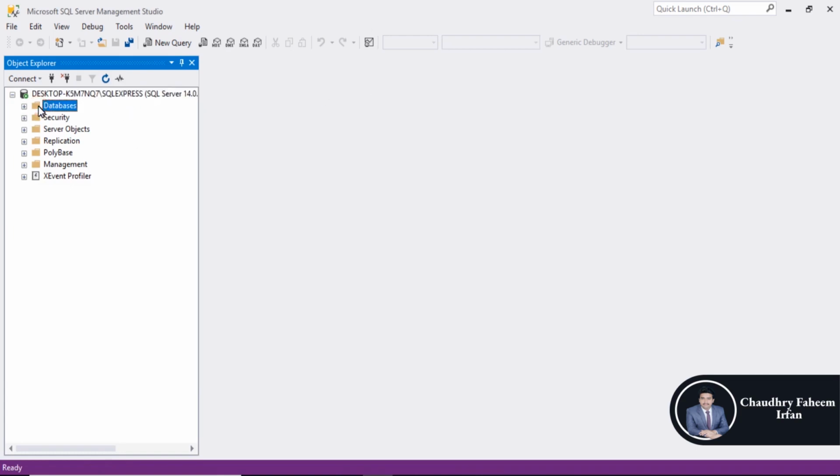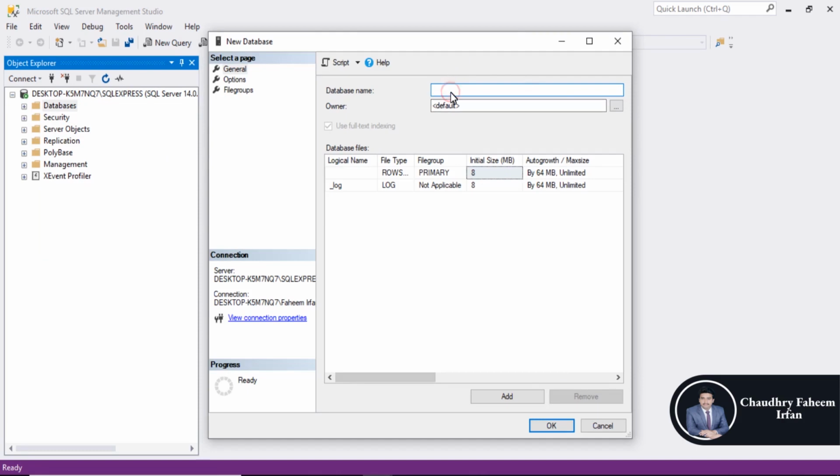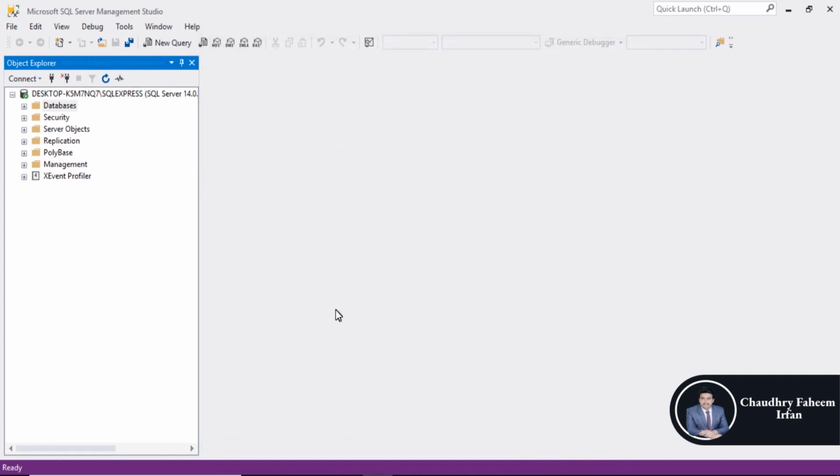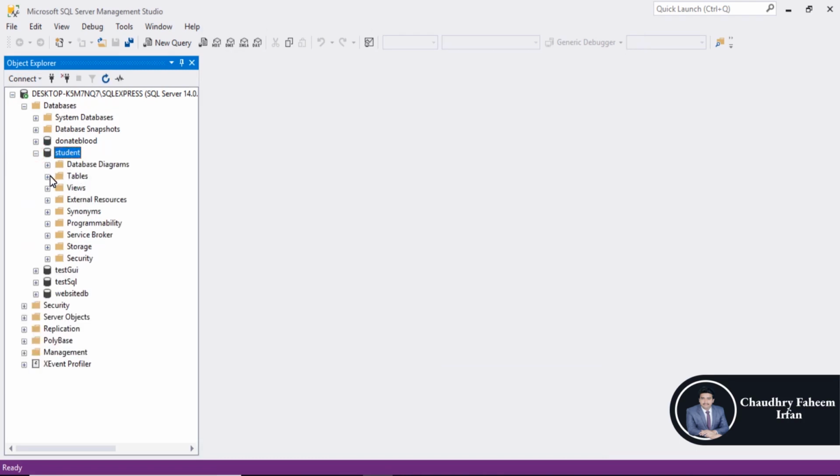Right click here, new database. Write the database name here. Student is our database name. Okay. Go to databases and here is the student database. Tables are here.